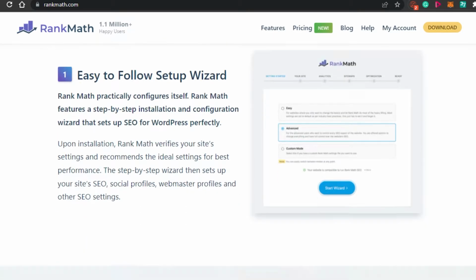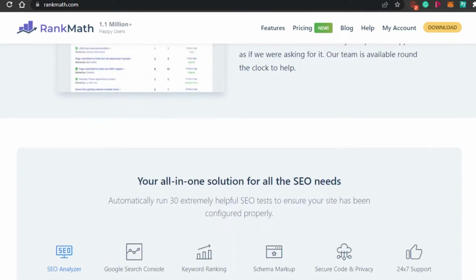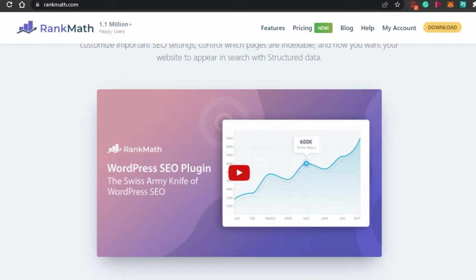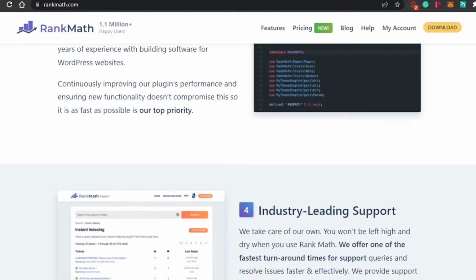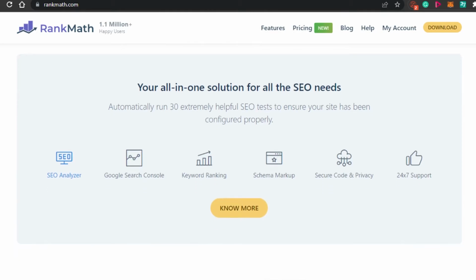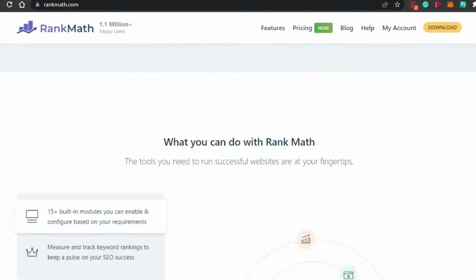So we will be able to find the keywords, and you can also get good customer support. You will be able to get a lot of different tools with Rank Math. With Rank Math, you will be getting an SEO analyzer, Google Search Console, keyword ranking, and then secure code and privacy as well. And then there is 24/7 customer support as well.